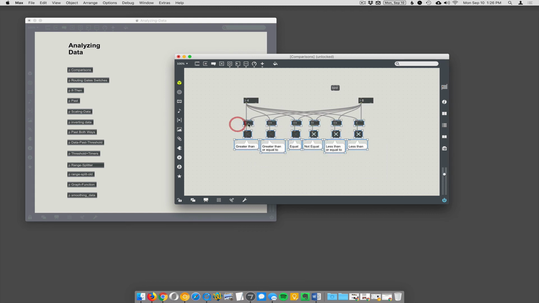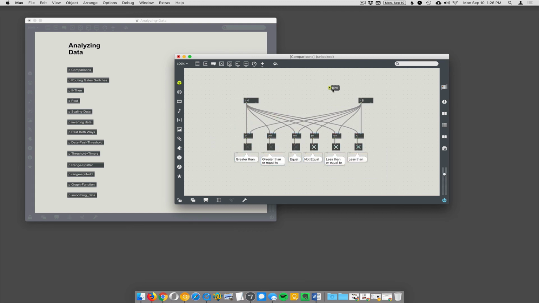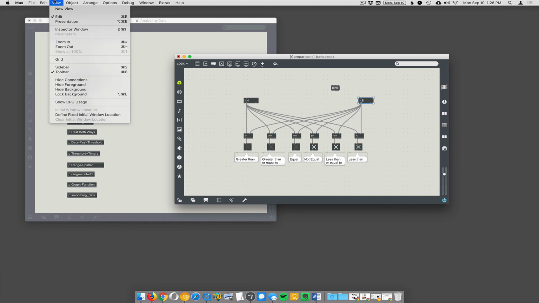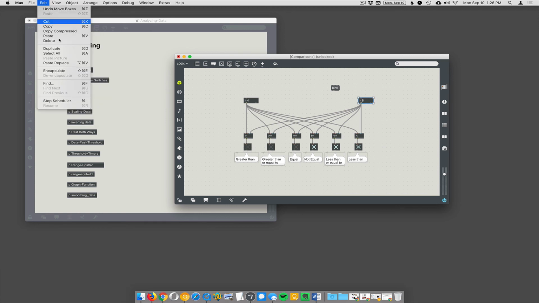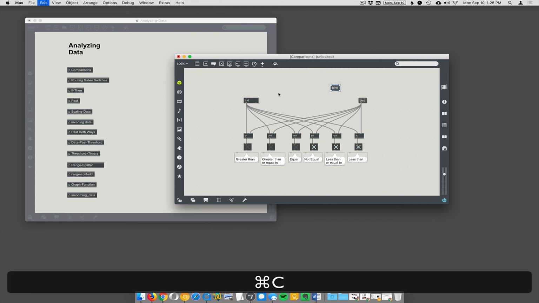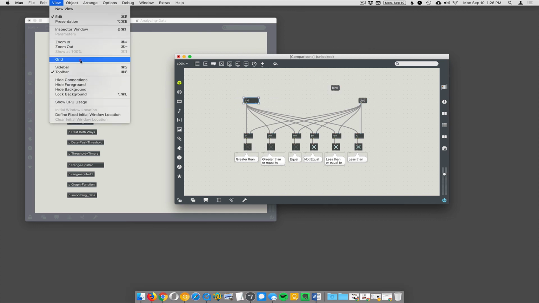This is a good time to do paste replace also. So let's copy this and say paste replace, under Edit, paste replace. That way you don't have to draw all these connections again. Let's do the same thing here. Paste replace.